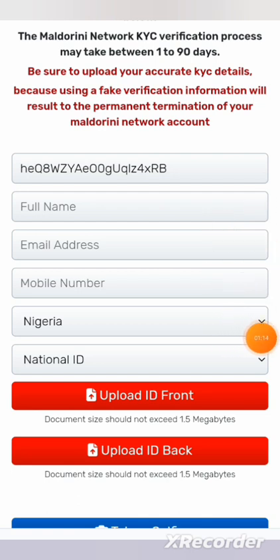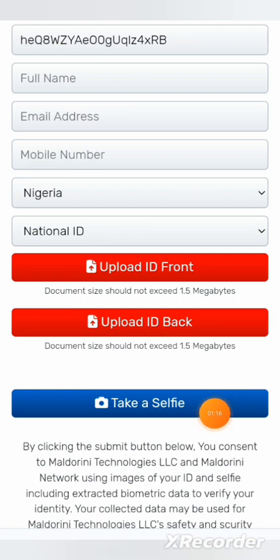Then after you upload the front and back, come here and click on take a selfie. That is when you will hold your ID card and take a selfie of yourself. You can even ask somebody to help you take the selfie.